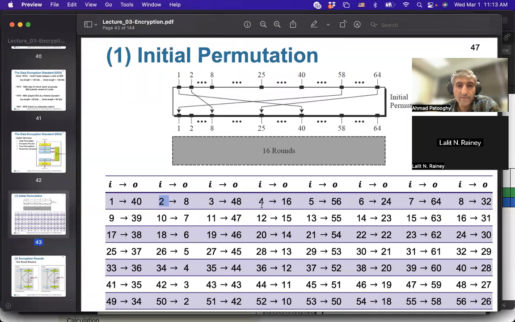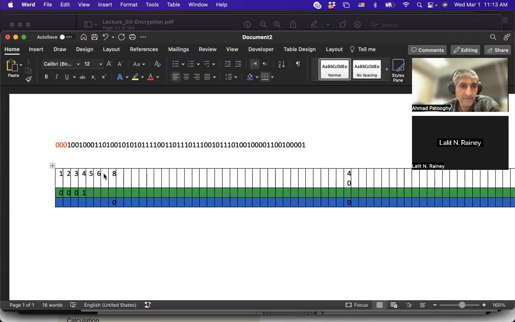3 goes to 48, 4 goes to 16. Let's say if this is 8, 9, 10, 11, 12, 13, 14, this is 16. 4 goes to 16. 4 is 1, so I put 1 here. And this way you populate all the 64 bits for the output, which is blue here. After you populate all the 64 bits, you get a value, and that value is a number. Let's say you get something like this.